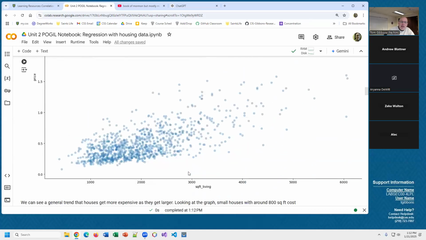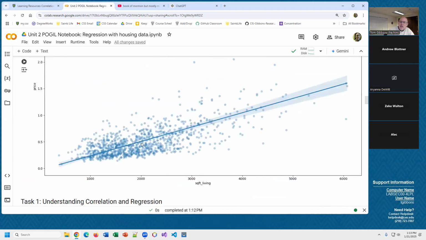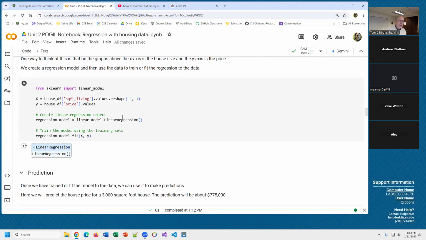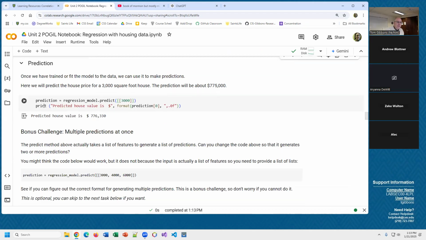And then we can plot this data here. And we can plot a regression line through the data. And we can actually use linear regression. I mean, you can do this on any spreadsheet, but we're doing it here in Python. And then we can do some predictions. So this is a house that is 3,000 square feet. It's going to sell for, it's estimated that we will sell it for $700,000.